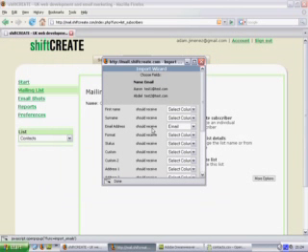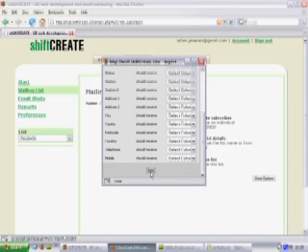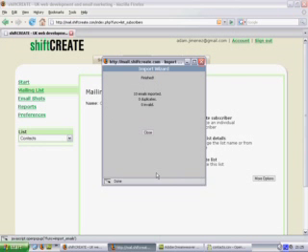Okay, now what we need to do is match up the field names within the spreadsheet with the column names within ShiftMail. So the first name field should match the name field, and the email address should match the email field. And there's a preview of what the spreadsheet looks like there. So then we scroll to the bottom and click next.